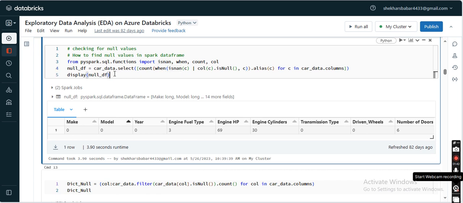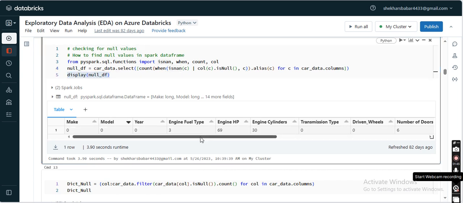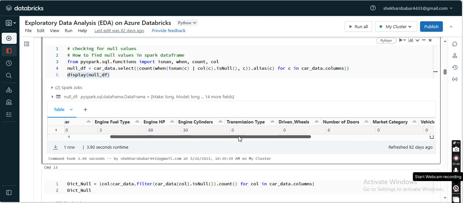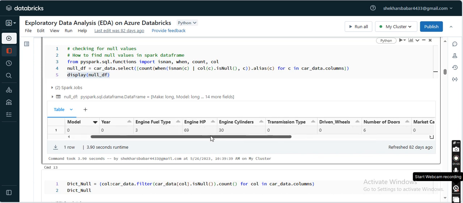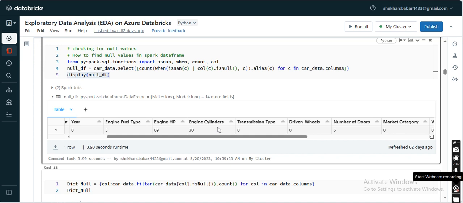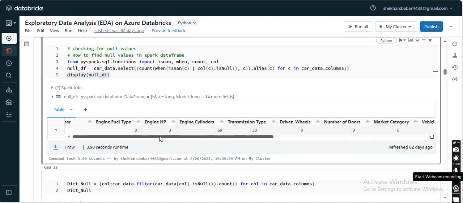By using this list comprehension with when, count, isNone, and isNull, we can display it. So finally, you will get the null data frame with the column-wise number of null records here. You can see, yes, the engine type has three null values, engine HP has 69, like this, and the rest all have no null values.